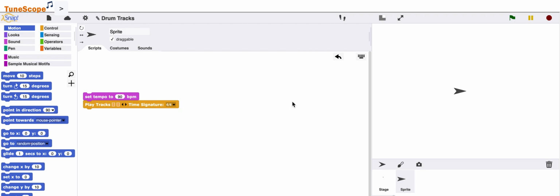Professional musicians and DJs use drum machines or drum sequencers to add a drum track to their existing melody, song, or piece. And we can do this in TuneScope by adding our own drum track to the play tracks block.